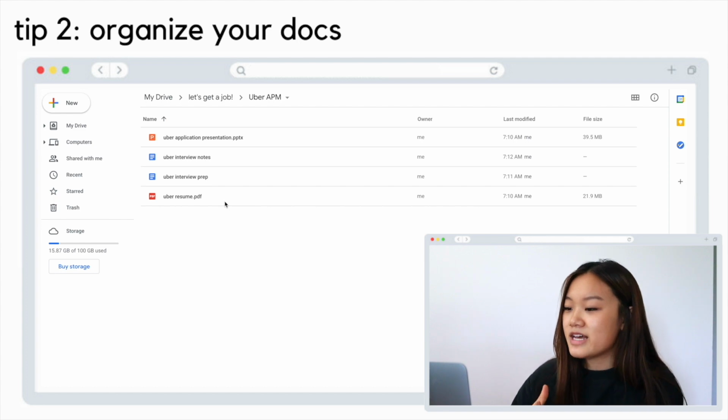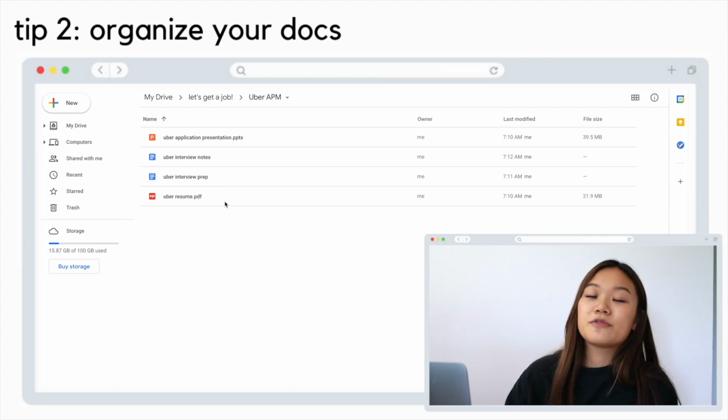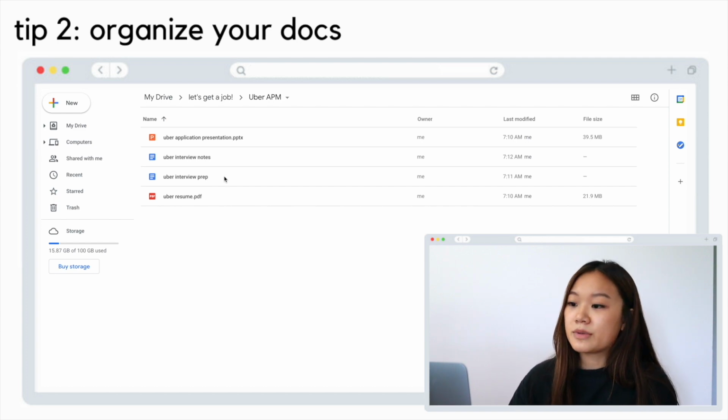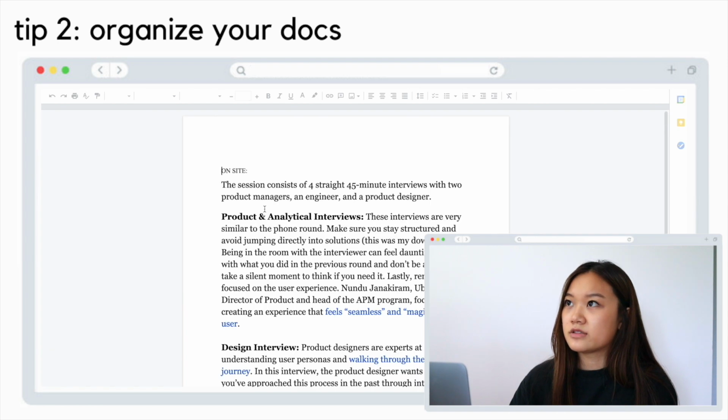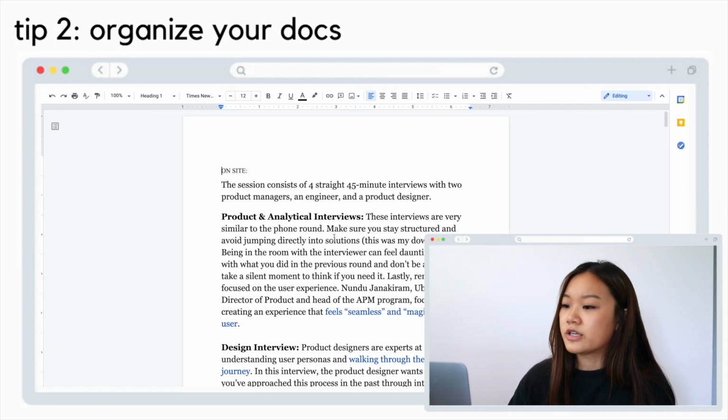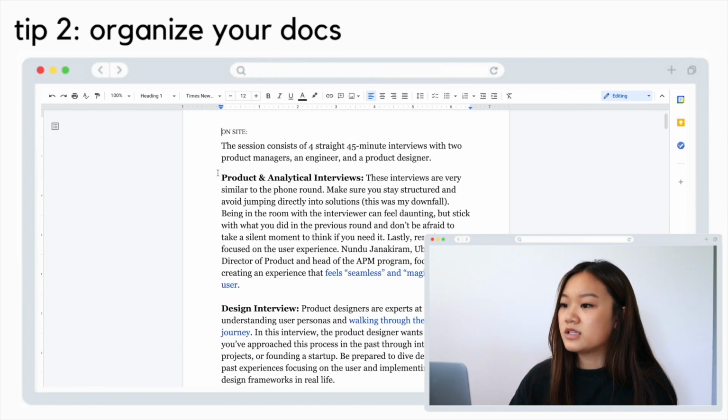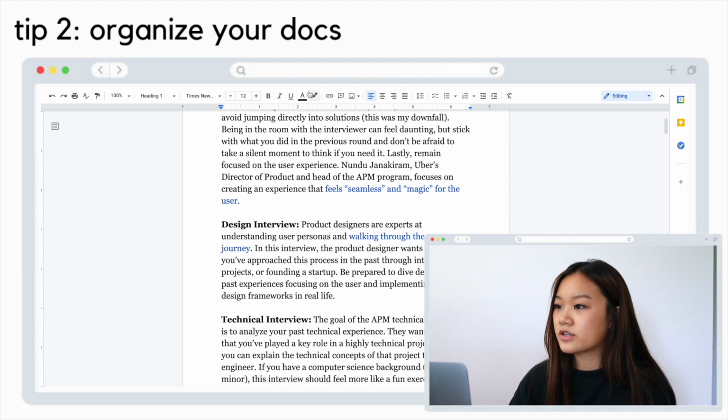Okay, and then also, like I said before, sometimes companies are very specific with how they interview. So I think I can show this. I did Uber-specific interview prep, and I actually found this from a Medium article of someone who had interviewed in the past, of what the interviews are like. So for example, they do product and analytical interviews. They also do a design interview. They also do a technical interview.